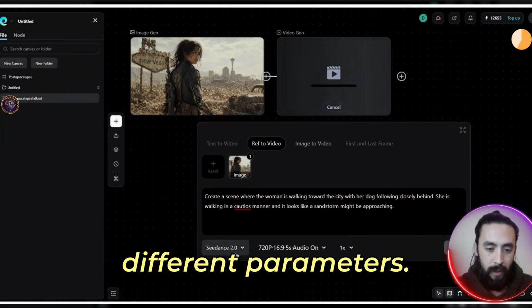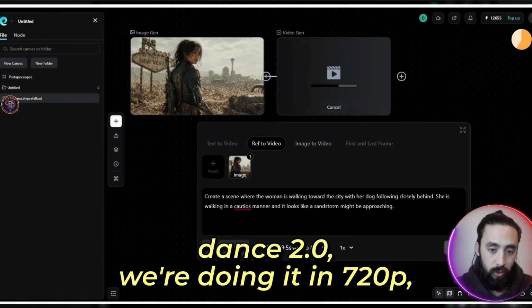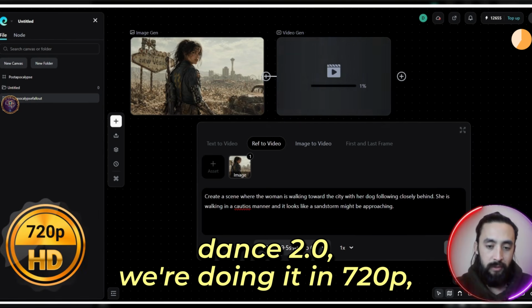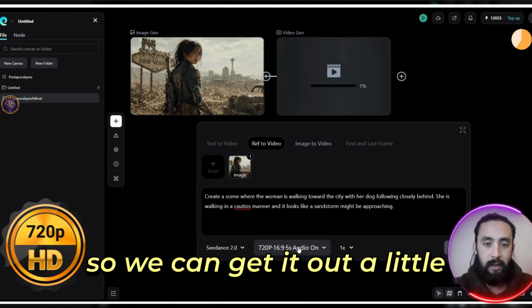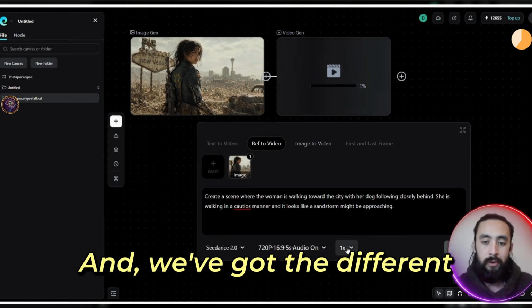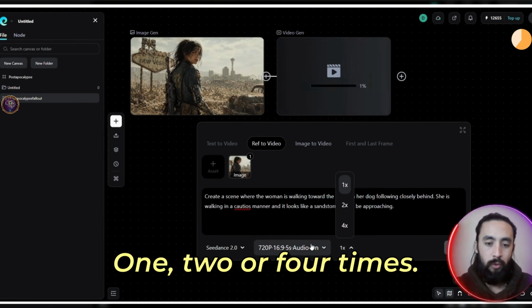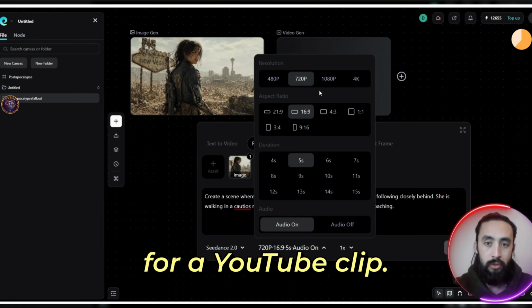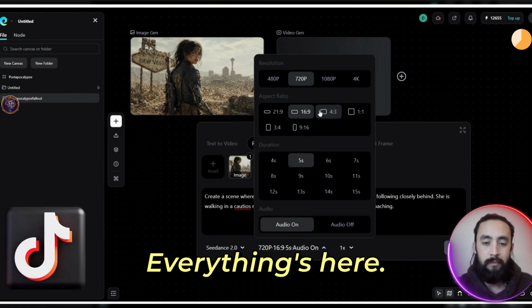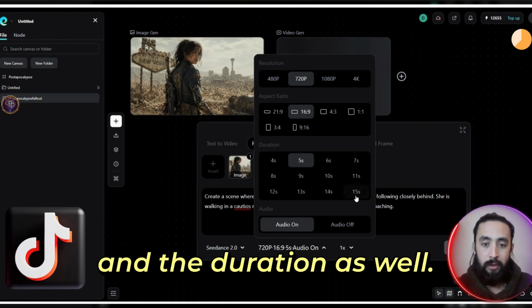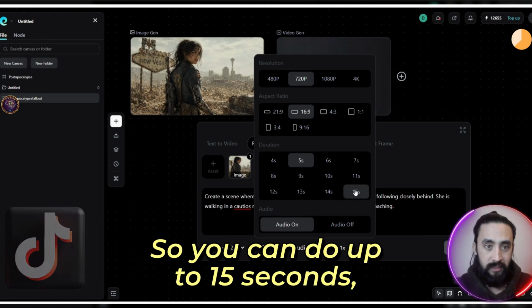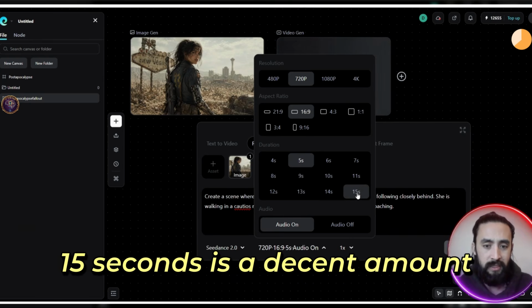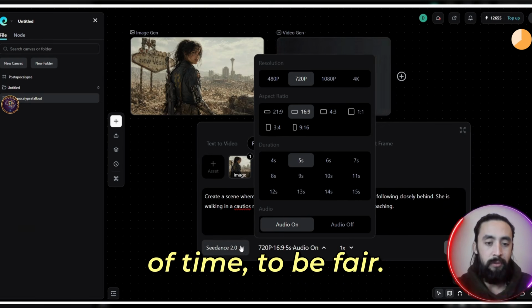Again, you've got your different parameters. We're doing this one in Seedance 2.0. We're doing it in 720p, just so we can get it out a little bit faster for you lot. And yeah, we've got the different parameters. Again, 1, 2, or 4 times. Okay, you've got all the different parameters here. Again, we're going for a YouTube clip. Everything's here. 9:16 for TikTok, and the duration as well. So you can do up to 15 seconds, which is actually pretty good. 15 seconds is a decent amount of time, to be fair.